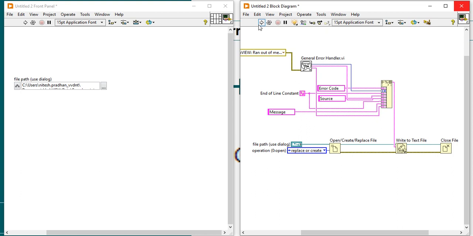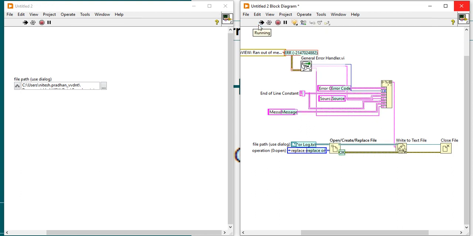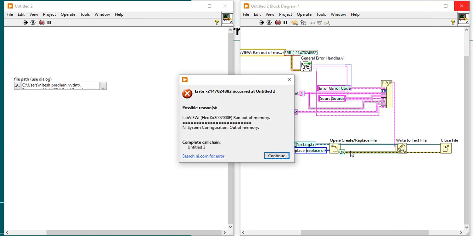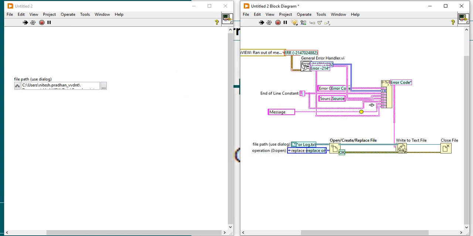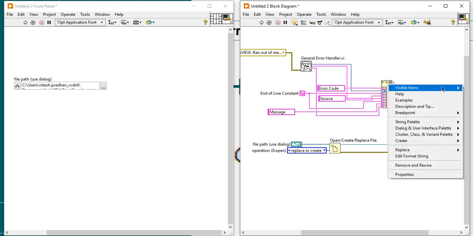In this way, you can easily store your errors, one by one. If I press execution highlight and run, you can see the error has come. Now the program is waiting for my command. When I click continue, it will log the data, because the data has not come from here yet. And we'll get the error data.